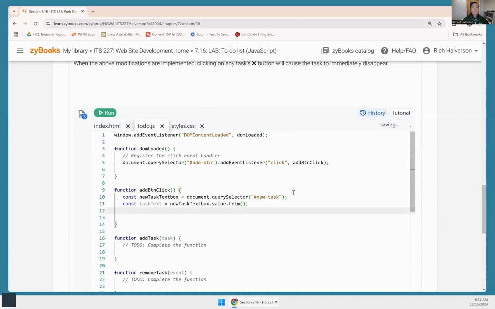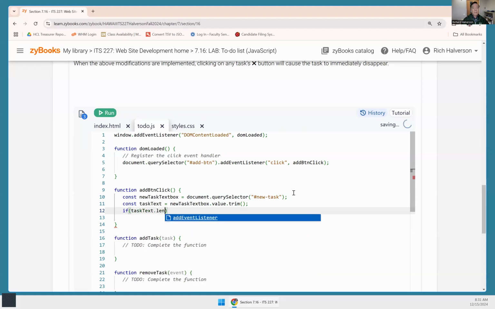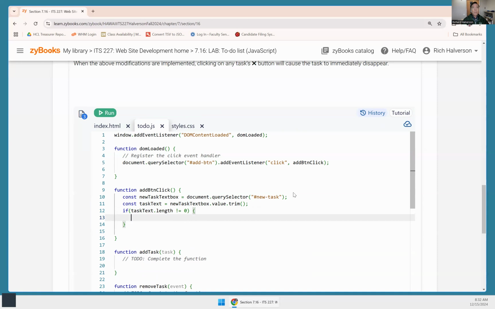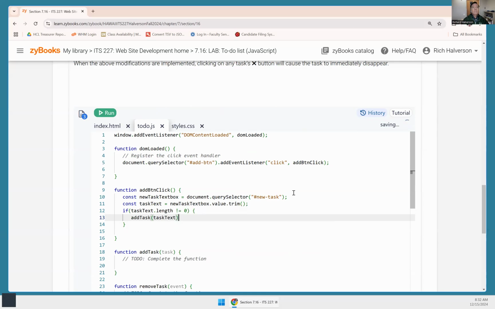And then I got to check, if it's empty, in other words, if the person just put a bunch of spaces and then didn't put any text, got to check for that. If taskText.length is not equal to 0, if that's the case, then we're good. And let's see what we do. We're going to add the task, call addTask with the taskText. Add that in there. Okay, so I got that in there.